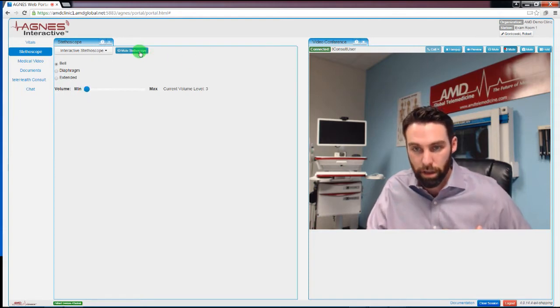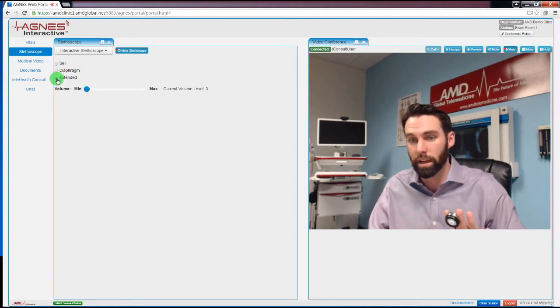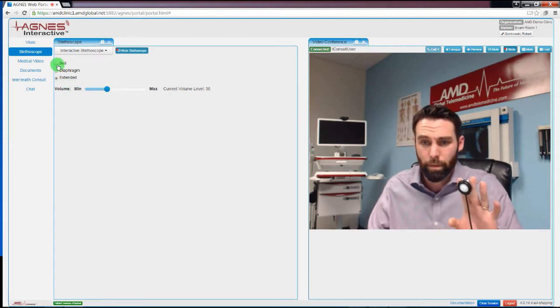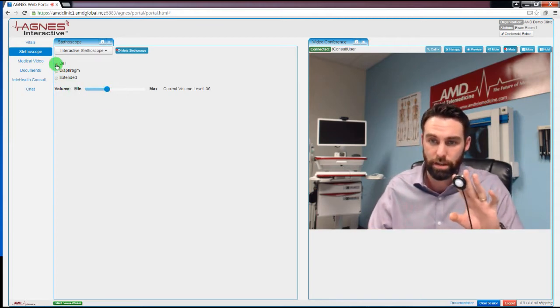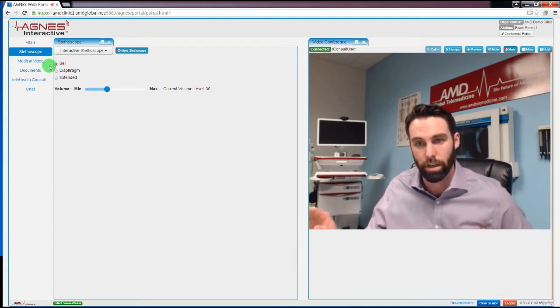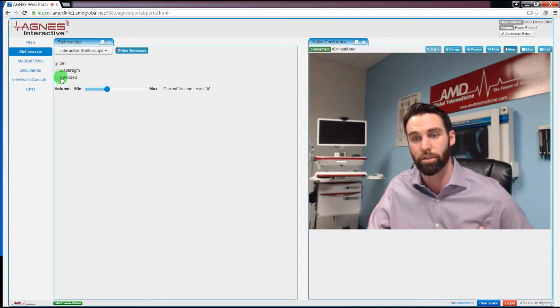The doctor also has the ability to change the audio filters from their own side, so changing from bell to diaphragm, or making the sound louder, adjusting the volume settings. This is critical as the nurse or the attendant is holding the chest piece in one hand, directing the patient with the other. The doctor has the ability to act as the nurse's third hand.